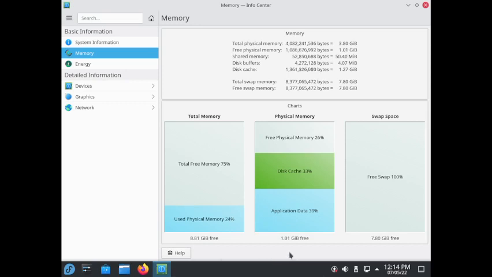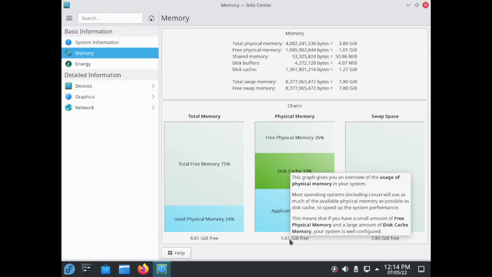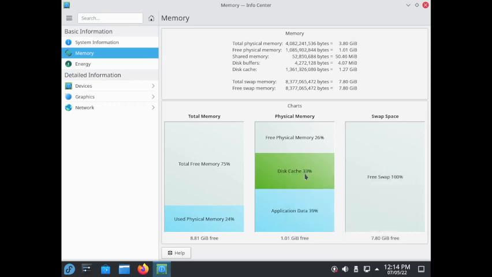So physical memory, 1 GB is only free. So out of the 8, only 1 GB is free. Disk cache is 33%. Free physical memory is 26%. Disk cache is 36%, and application data is 39% of RAM. And the swap is 100% free right now. So I have given around 8 GB of swap space, matching the 8 GB of RAM. So in very extremely rare conditions only the swap space is used. Say I have at least 5 or 6 apps open, then only the RAM spills over into the swap space. Otherwise swap space normally remains 99% free in most of my use cases.